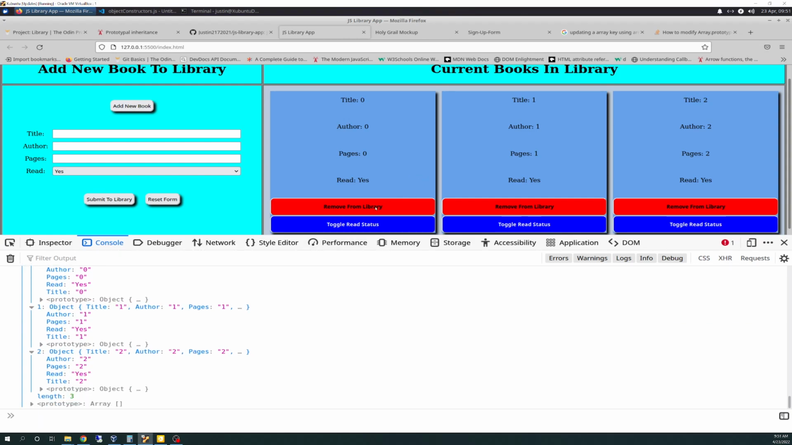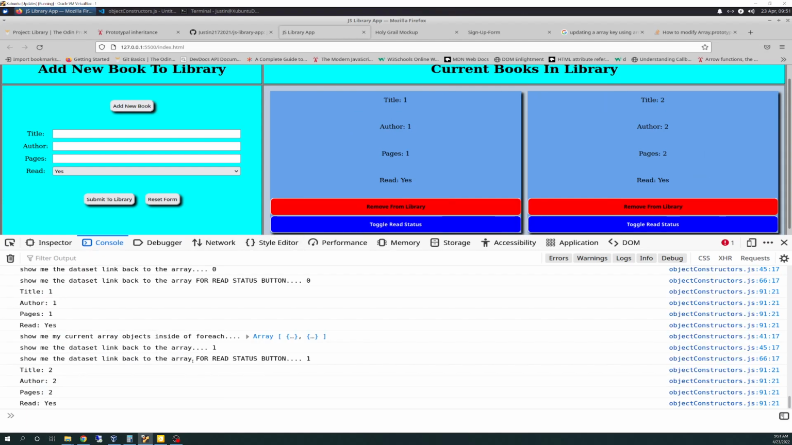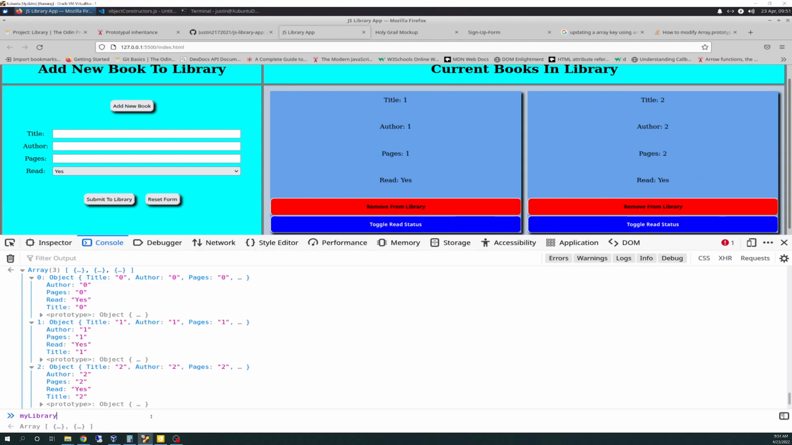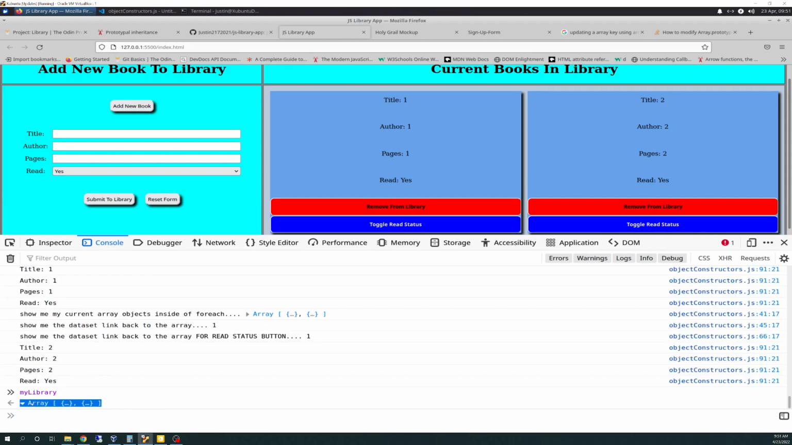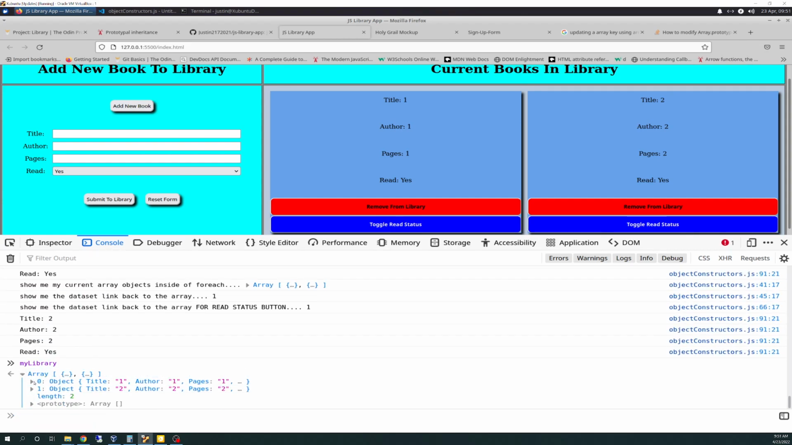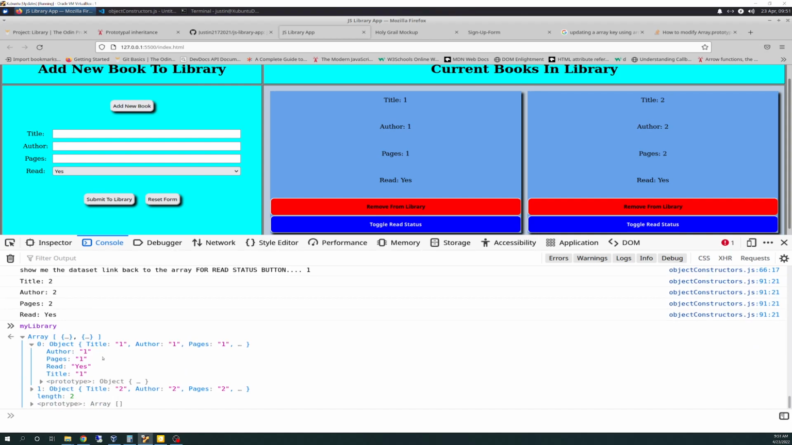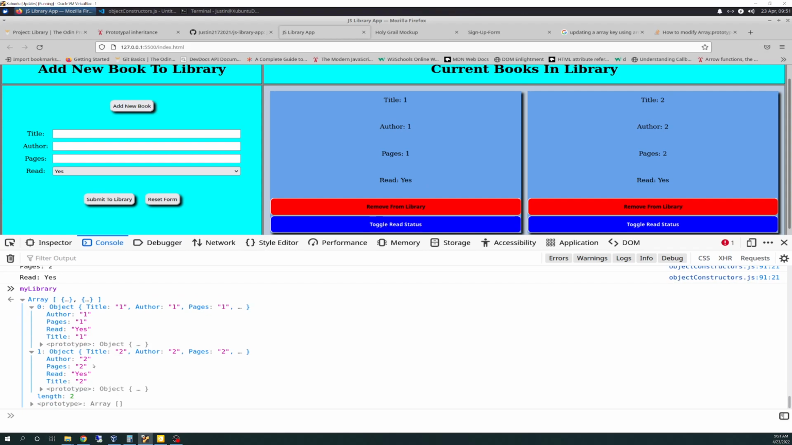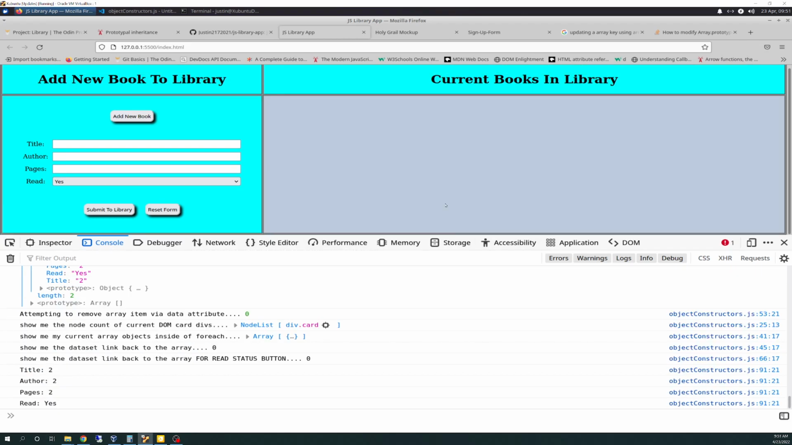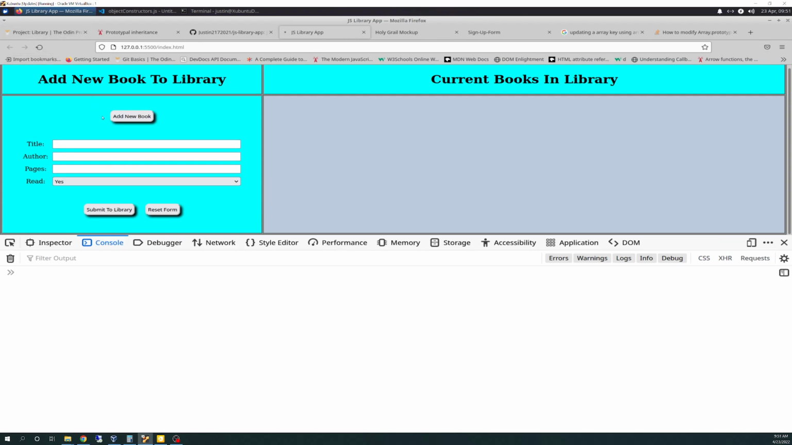And then obviously I made sure that the remove works. So we're removing. Now we should only have 2, and everything should be adjusted and updated. So we have 2 objects. Index 0 is 111 yes, and index object 1 is 222 yes. So we know that's working as well. Remove from library, remove from library. So there's how that works.